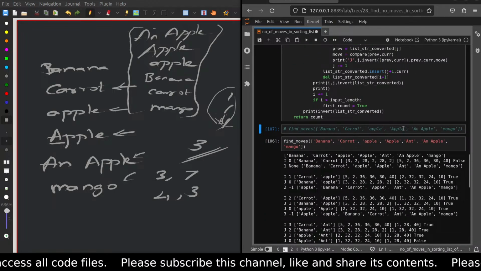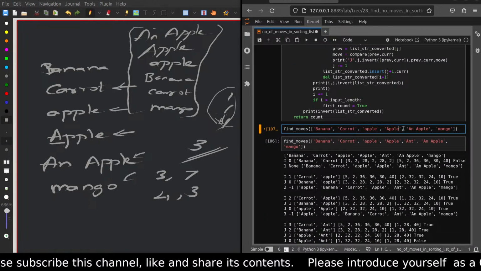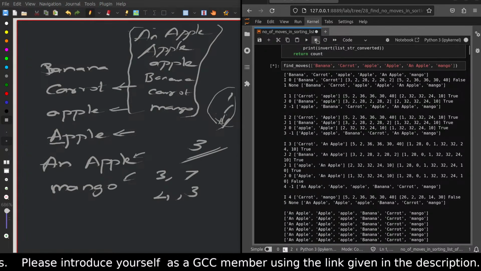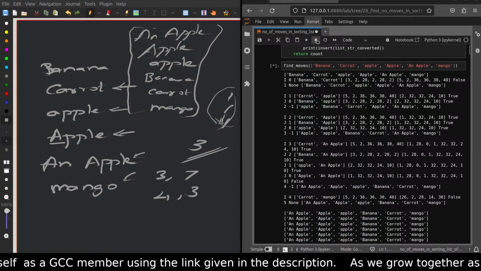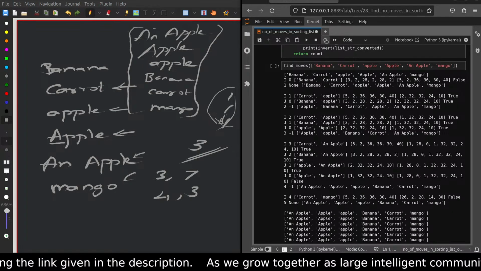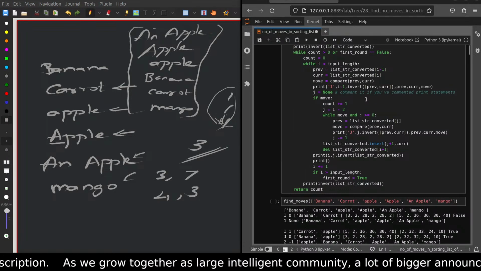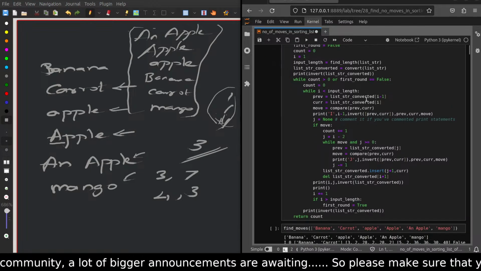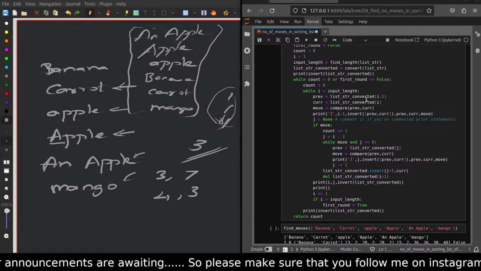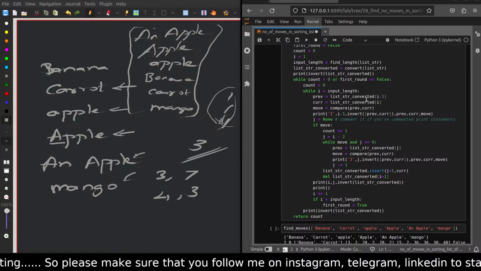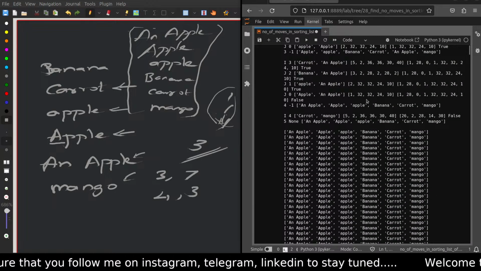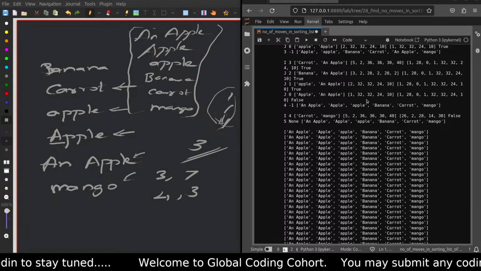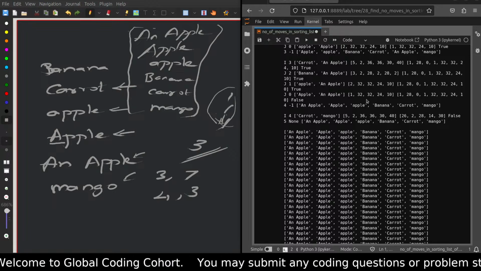Let's see. Let's first check if it's working with the first example. Oh, we're getting an infinite loop. Stop, stop. Whether count is always greater than 0, greater than 0. So after 5, and apple.